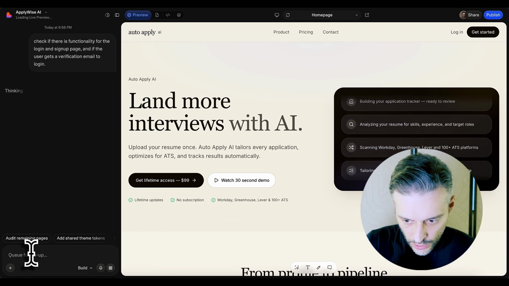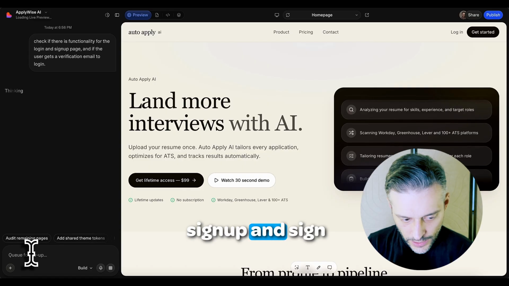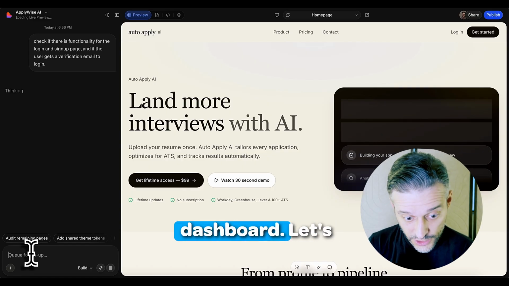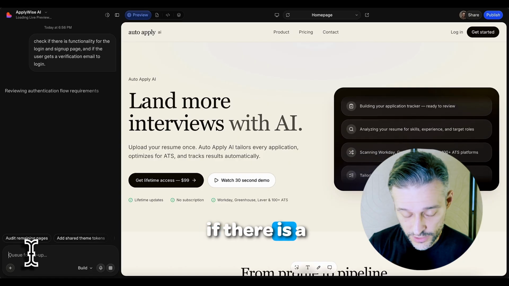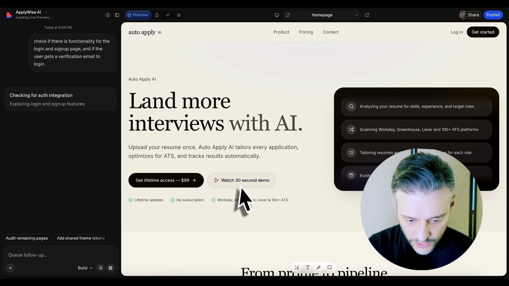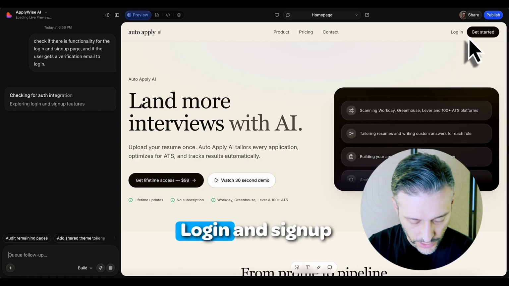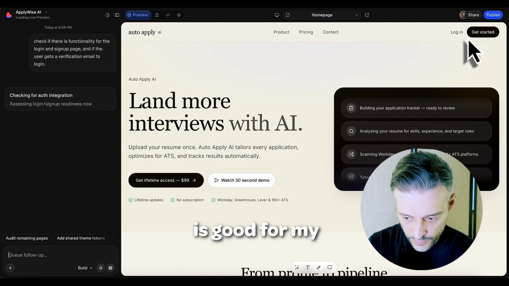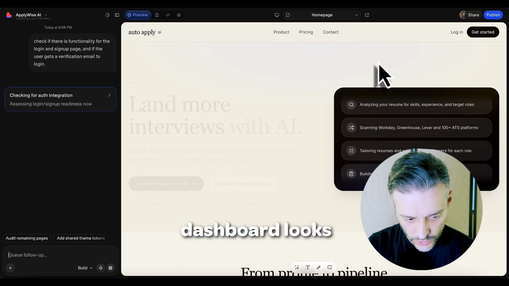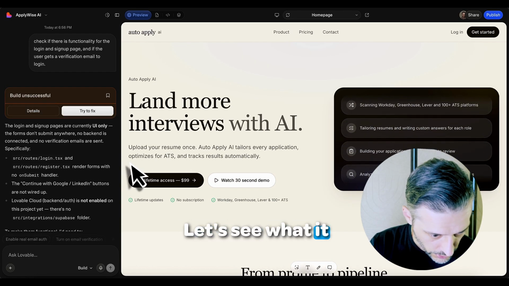So that's going to check our status on sign up and sign in, so we can create an account and view our dashboard. Let's also see if there is a dashboard to begin with. So far, everything's making sense. The buttons make sense. Get started, log in, and sign up is good from my end. We just need to check out how the dashboard looks. Let's see what it has here.